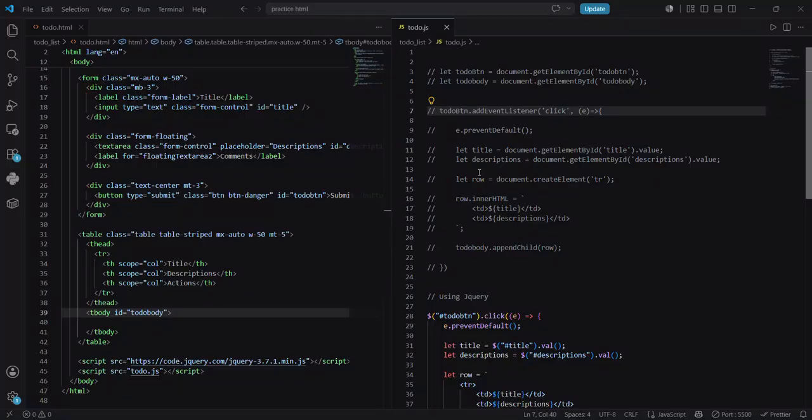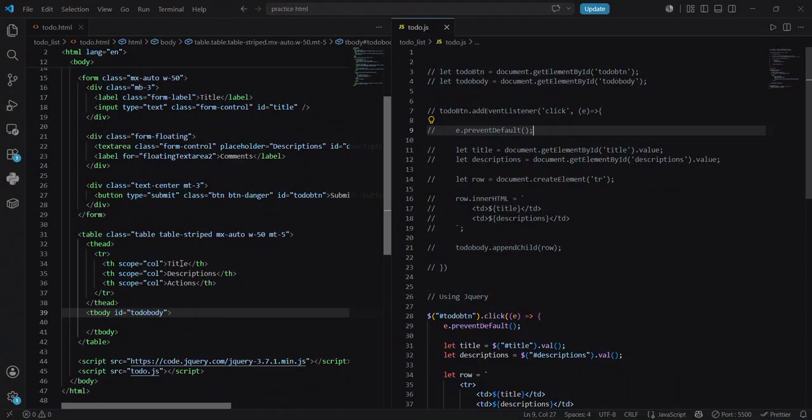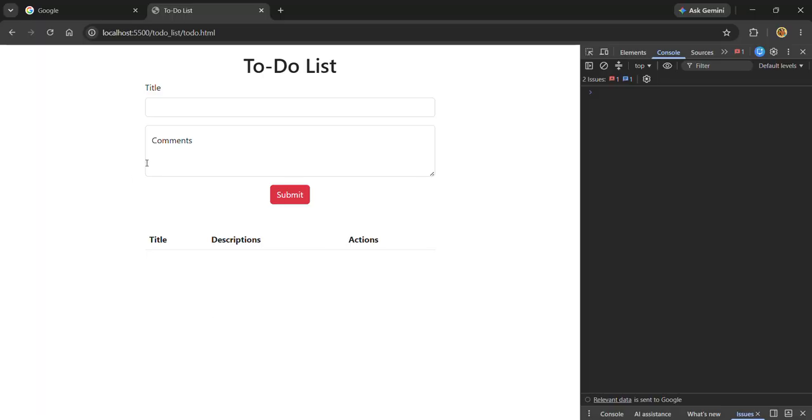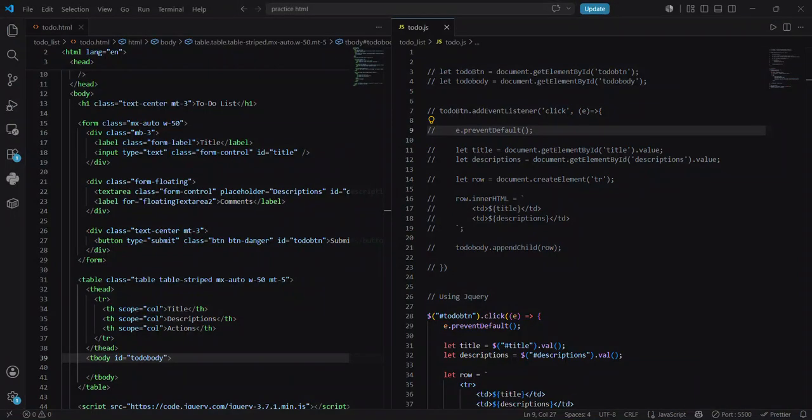After that, what we have done is e.preventDefault. Basically it prevents the form's default behavior, as we have created a form. When we click the submit, the form will reload. This is the natural behavior of the form, but we are preventing the form from reloading.